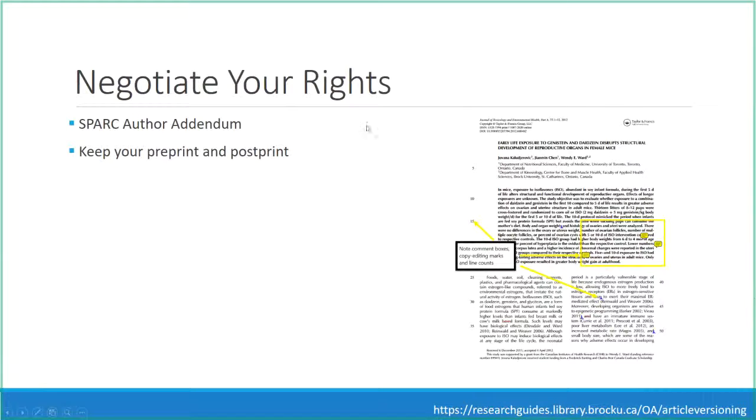And here's what the postprint version looks like. Basically it's just the text of the article before it's formatted for the published version. This is after it's gone through peer review. The preprint version is before it's gone through peer review.